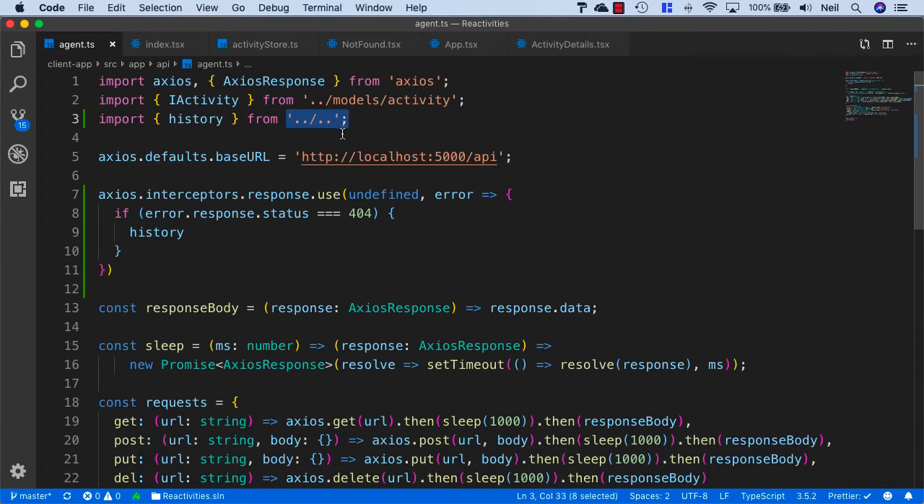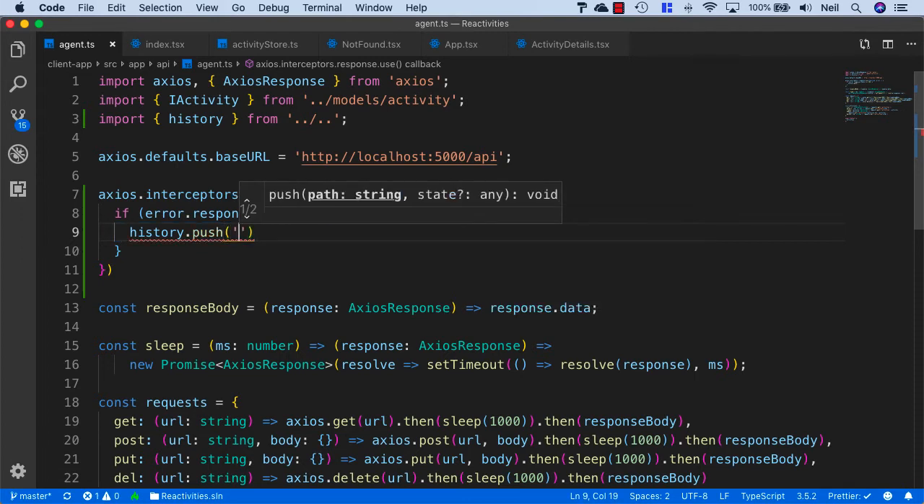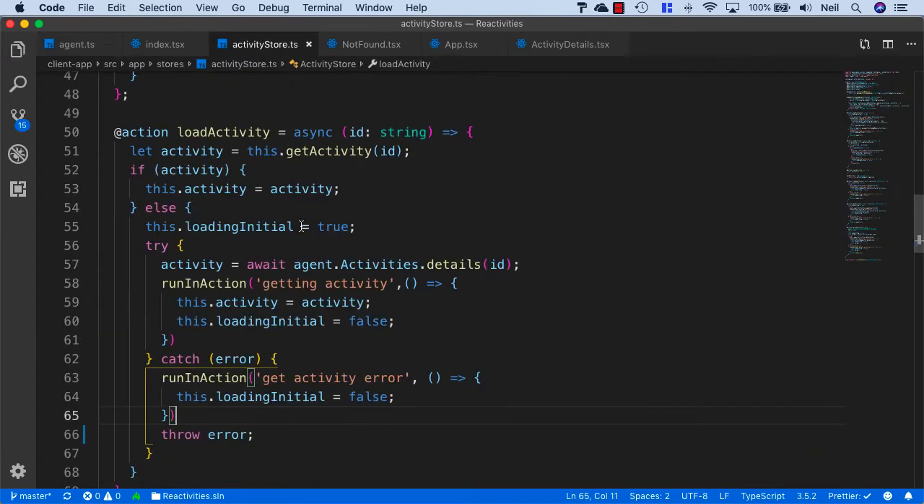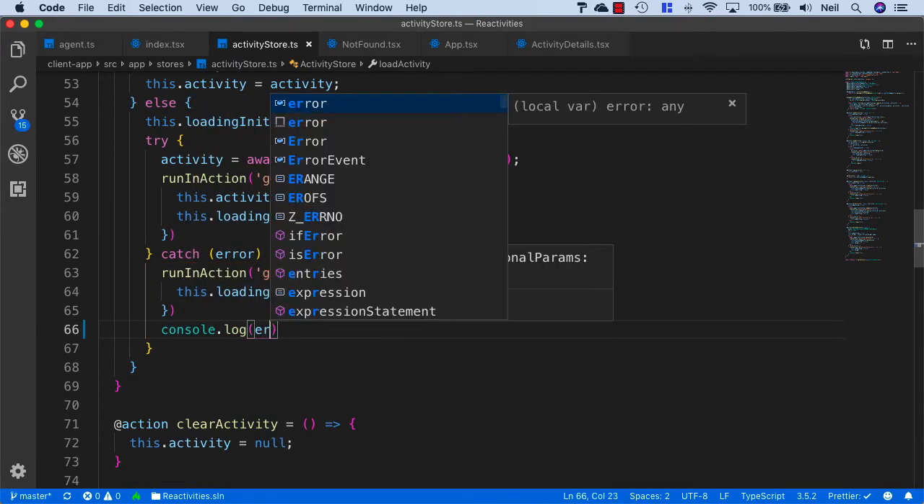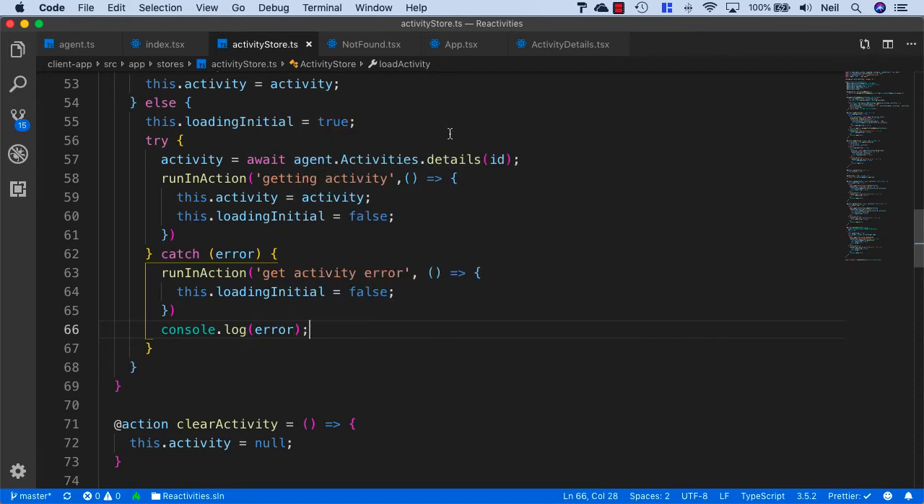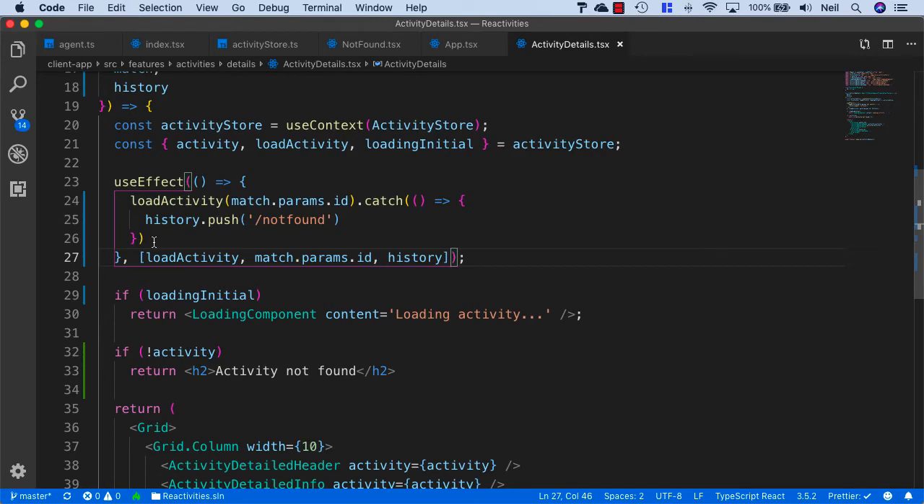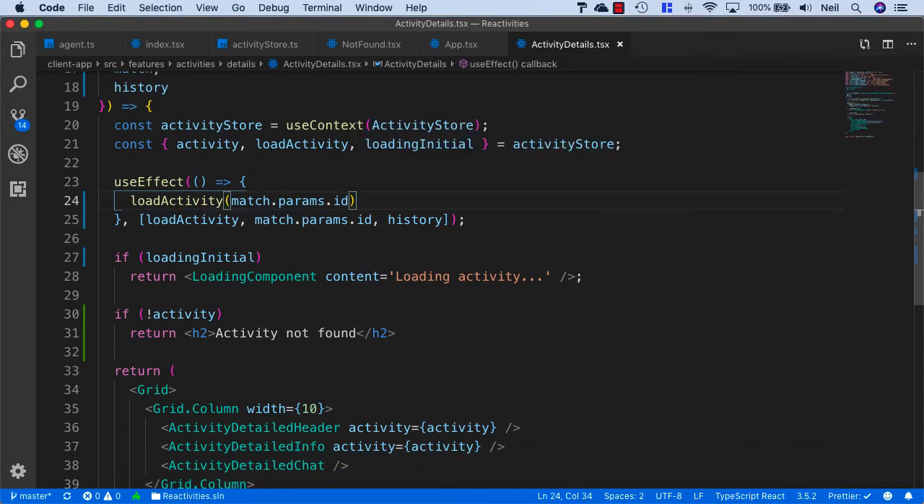It looks a bit weird, and that's because our index.tsx file, if a file is called index.tsx, it doesn't need to be specifically named. So this looks a bit strange, but it is an accurate import in this case. And what we can do is say history.push, and we want to redirect the user to our not found component. And what this means is that in our activity store now, we no longer need to throw this particular error, and we're just going to console.log the error in this case. And inside our activity details, let's just remove this catch statement after our load activity.